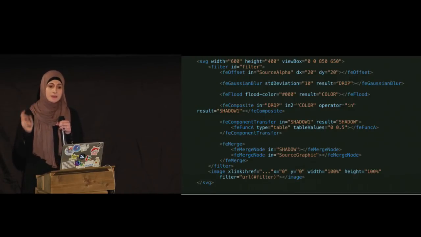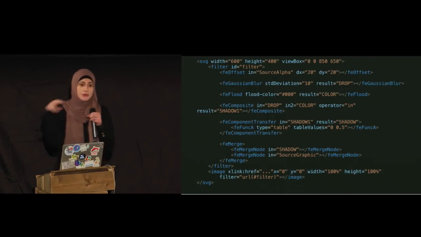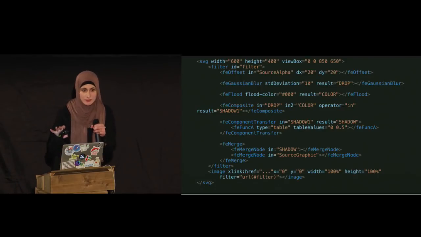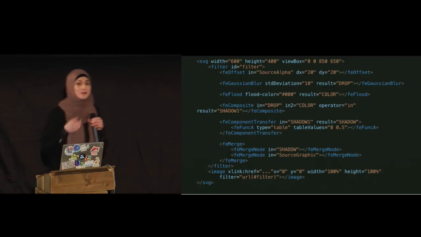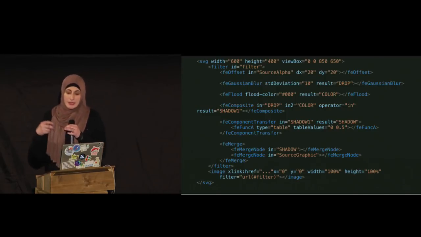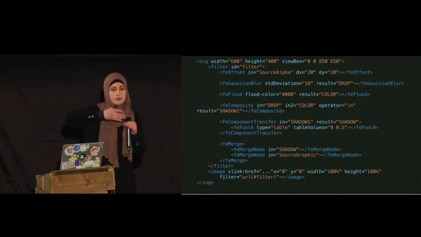So an effect can be applied to either one input, or it can take two inputs and apply the effect using those two inputs. It's going to get very technical from now on, okay? The input can be the original image, the source graphic. It's called the source graphic in SVG. It could be the result of another primitive. So you can chain filters together.